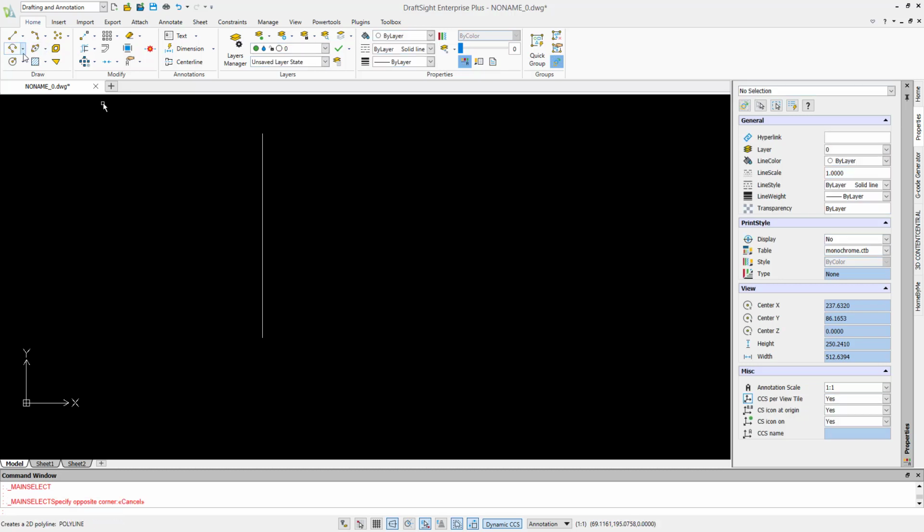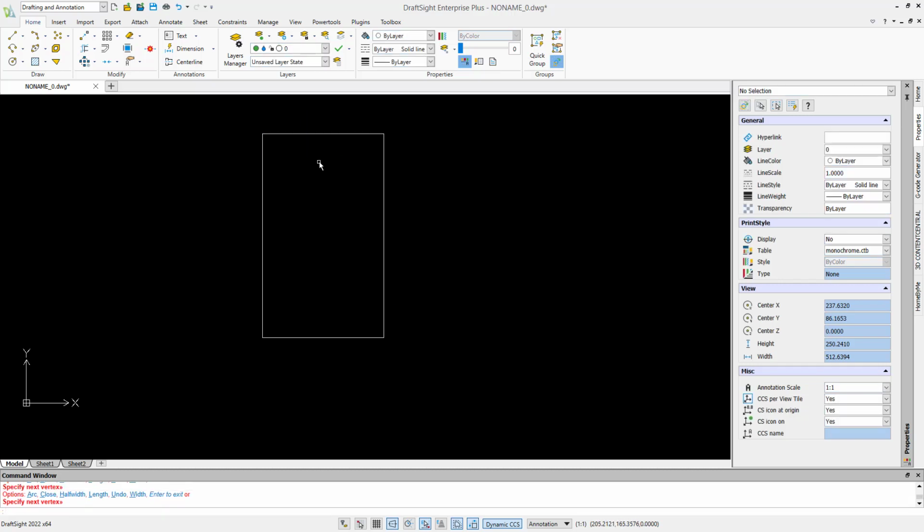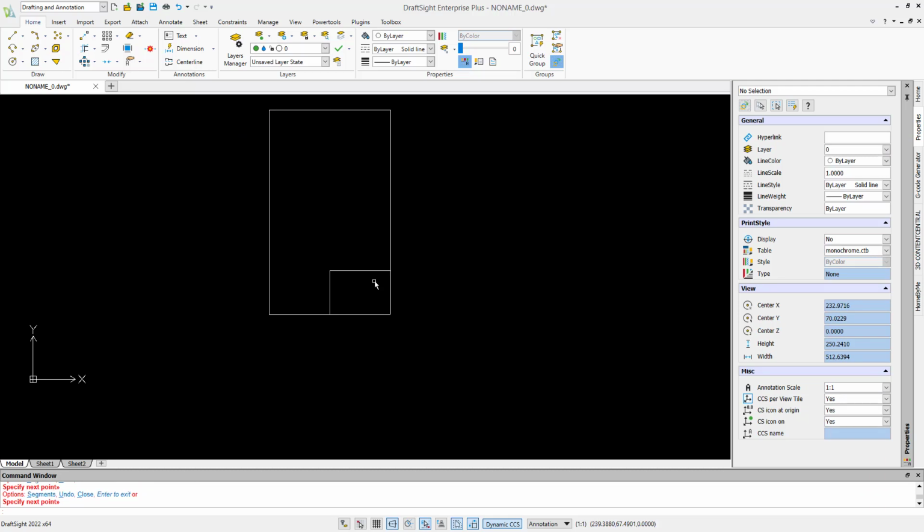I'm going to continue drawing the rectangle. Here I am making a 45 millimeter length, going up 140 millimeters and across 45 millimeters, making the connection. Now I have my rectangle. So I have here my rectangle.